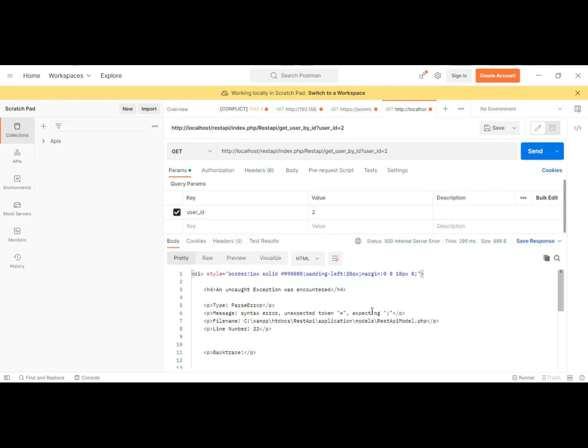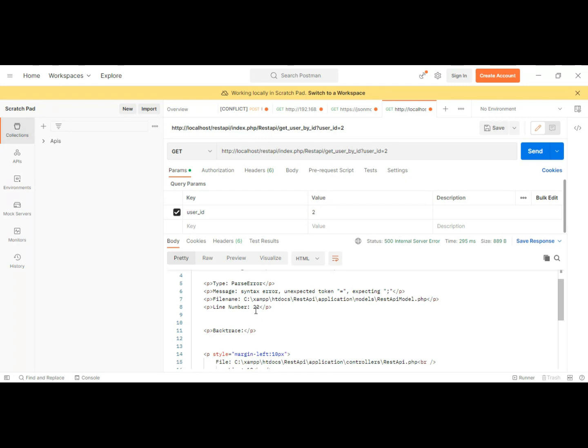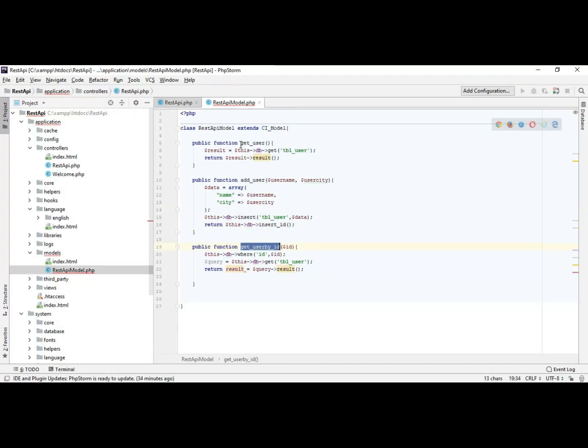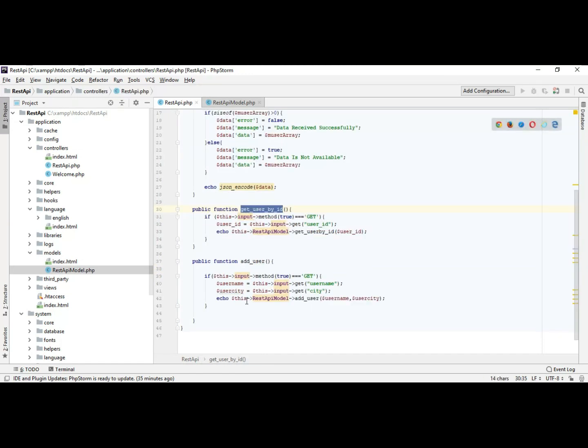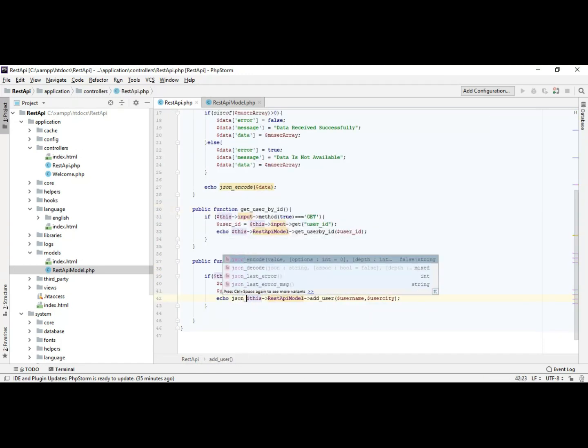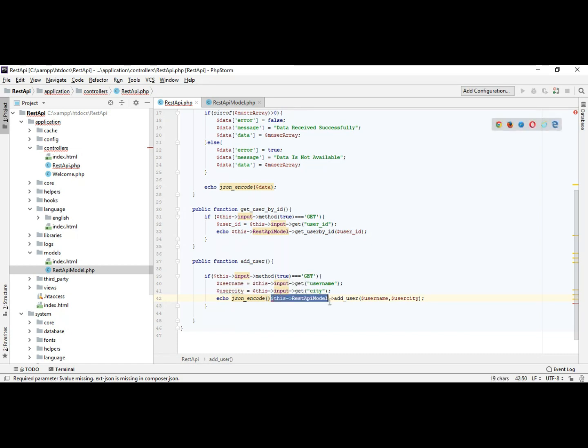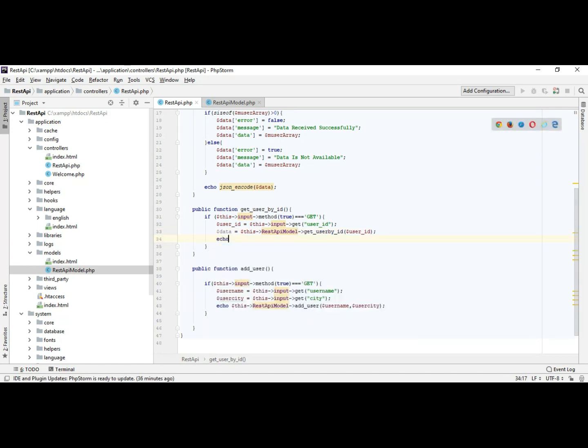Okay, there is some error. Let me check. Line number 22, REST API model. Yeah, it's showing the error. Oh, we can return it like this. Not here. Just replace it with data, and then here echo JSON underscore encode use data.